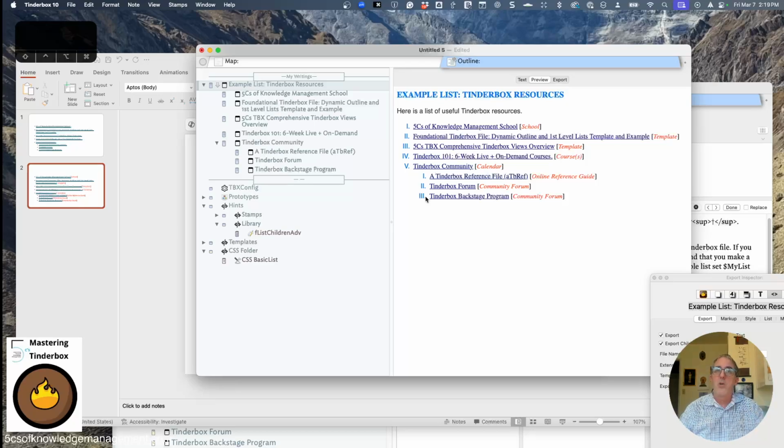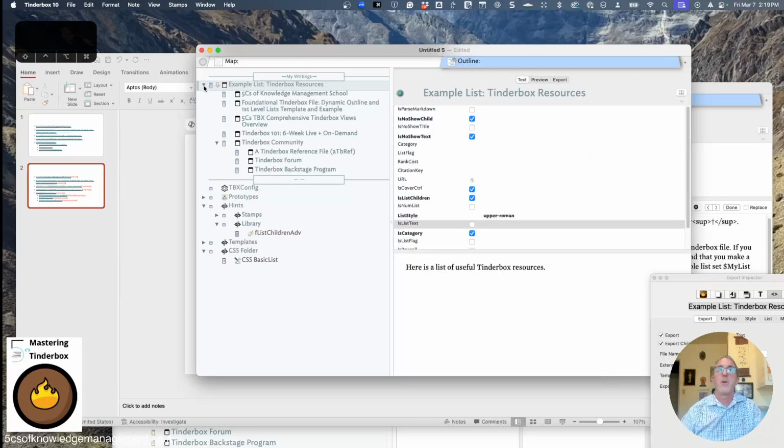The other nice thing that you can do with this is this is a really transferable set of capabilities that you can bring across any number of your different Tinderbox files. It's not just locked within this particular document. And let me give you an example of that.